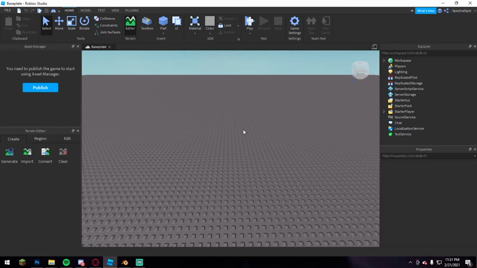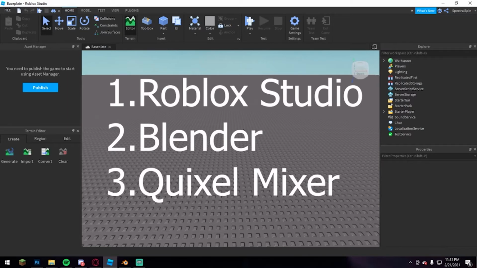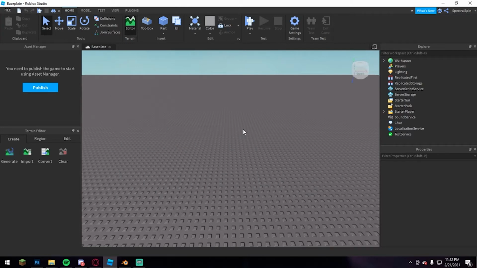I guess, on Roblox. Now, we're going to have 3 programs today. ROBLOX Studio, obviously, Blender, and you can either use this one, this is optional, but I prefer it because you can customize it on your own accord. Quixel Mixer. Now, Quixel Mixer is a great program. It allows you to make any PBR texture you want with the many textures they provide.